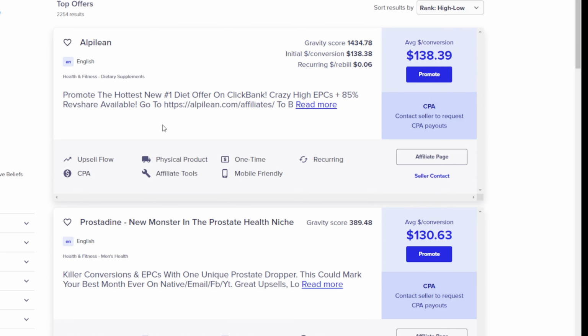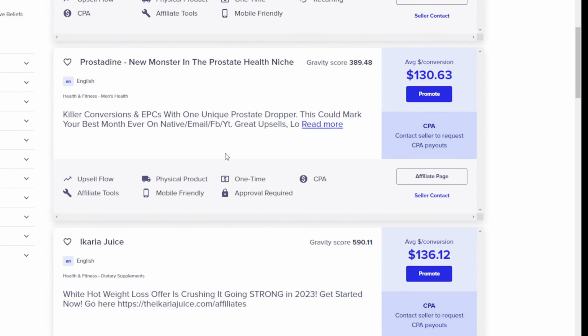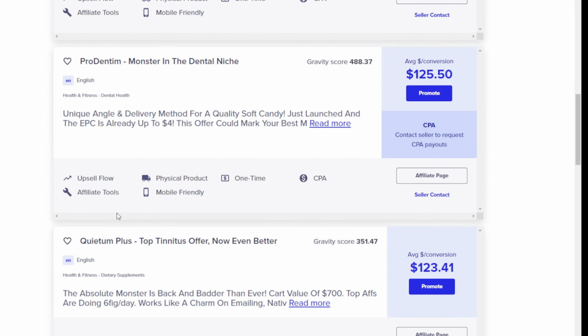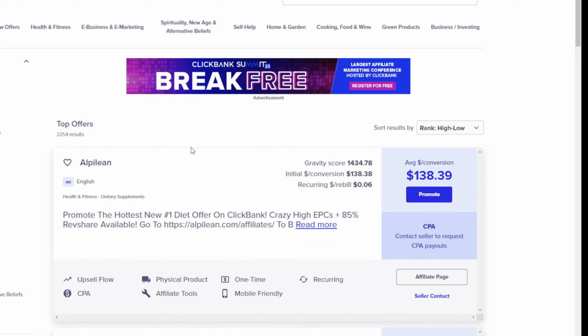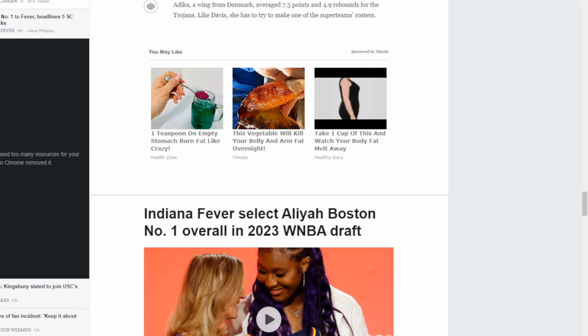A bunch of affiliates are running it. It's the hottest offer. As you can see, they also have a prostate health niche. That's one of the hottest offers, more in the dietary supplement space. So you can see dietary supplements are pretty much dominating when it comes to Clickbank. These are the type of offers you would want to run, the top offers on Clickbank. And you may think, okay, how do I run it? As you can see, you actually have major publications like ESPN.com where you can run your diet offers and weight loss offers from Clickbank.